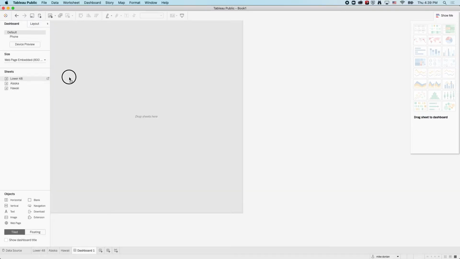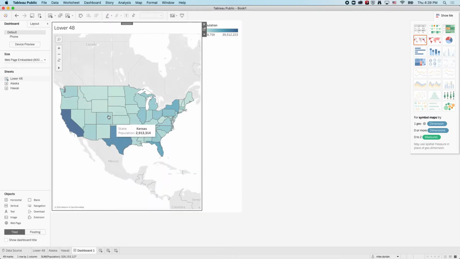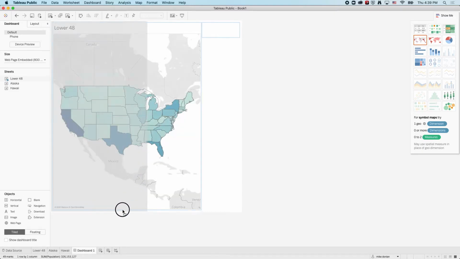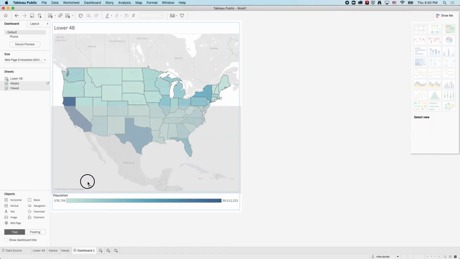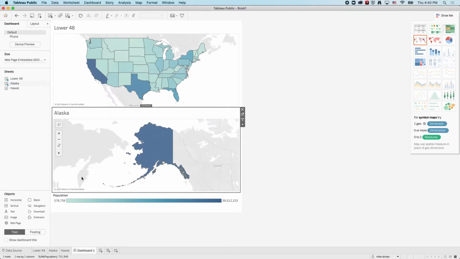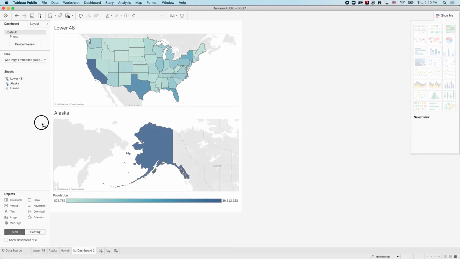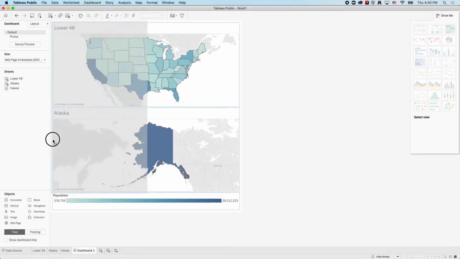So first we're going to pull in lower 48, and you can see that that kind of fills up the map, and we already have our scale bar over here. I'm just going to pull that down to the bottom. And then we have Alaska, and I'm going to pull that down to the bottom, or the middle in this case. And I'm going to take Hawaii, and I'm going to pull that in. Let's see if we can get that to light up right.